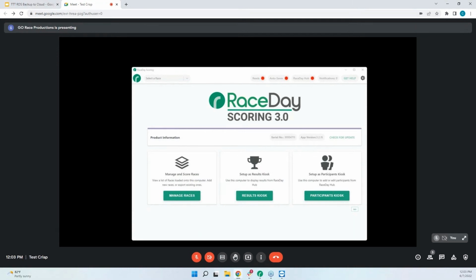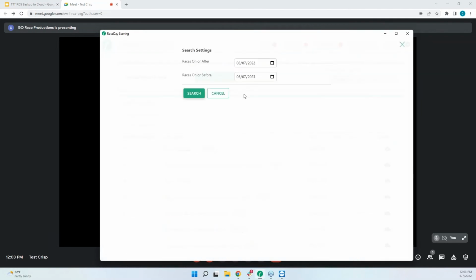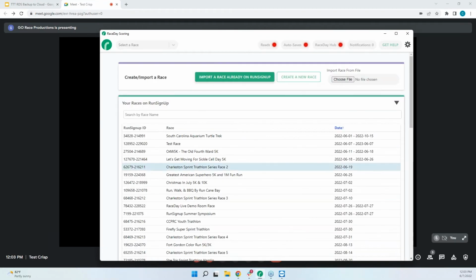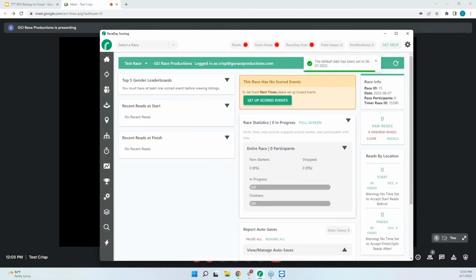We will go back to that primary computer, and just like you would to start out any race in RaceDay scoring, we're going to quickly go to Manage Races, import a race, and go to Search. I'm going to put in my password, and we see our test race. I'm going to pull this in for 6-7, save. We've got the event in here.